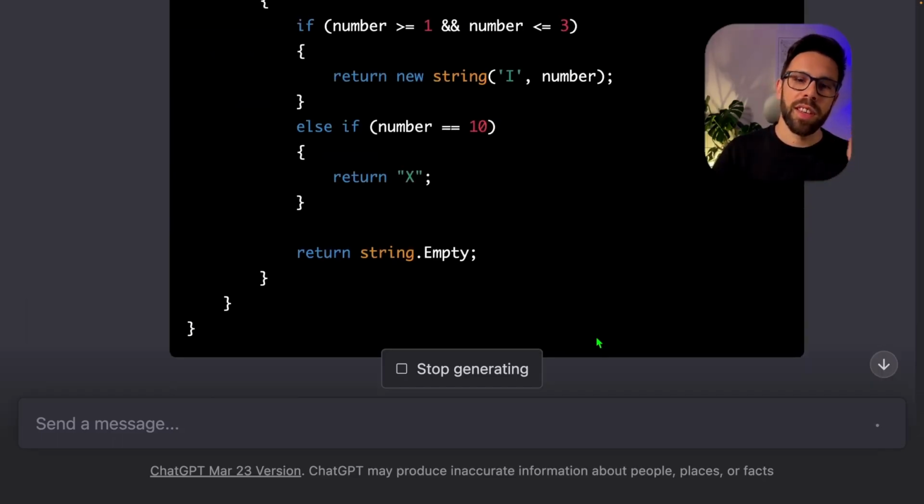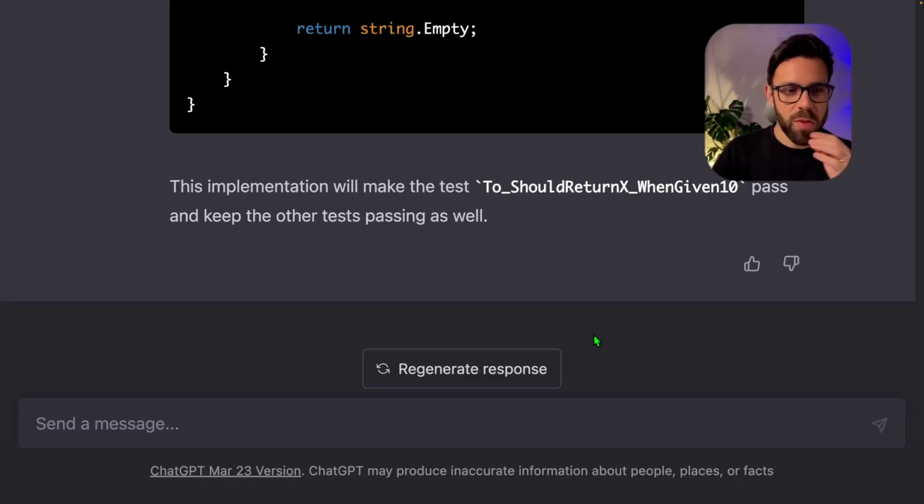It keeps the old call and adds an if statement for the 10 and returns the X, so it works fine. Since we are in the green state, he is saying right here, okay, the test will pass, and that is really interesting, that he has the notion that the tests are succeeding.